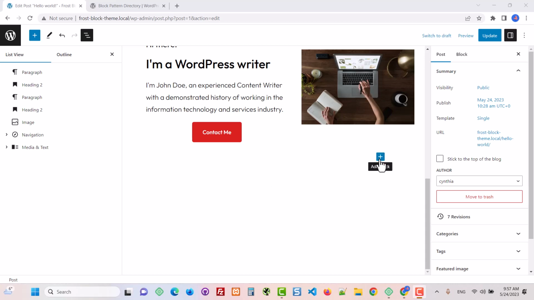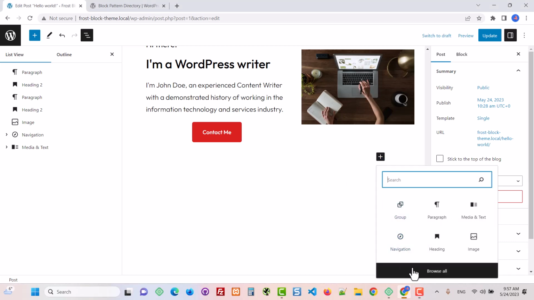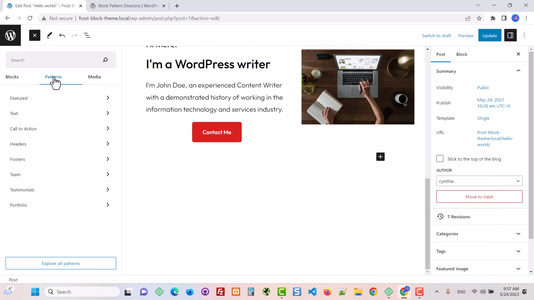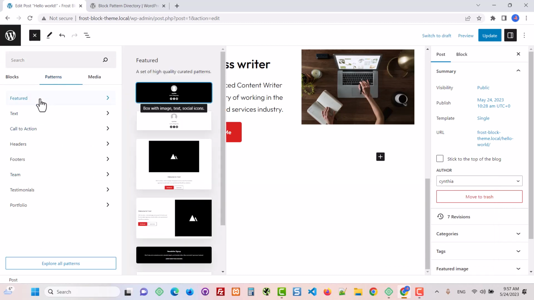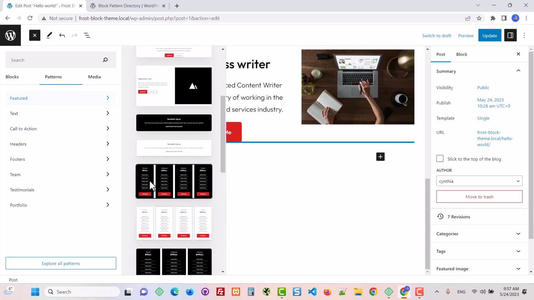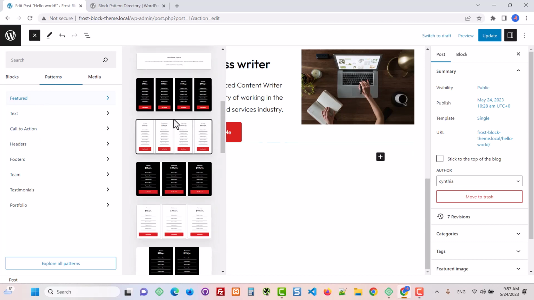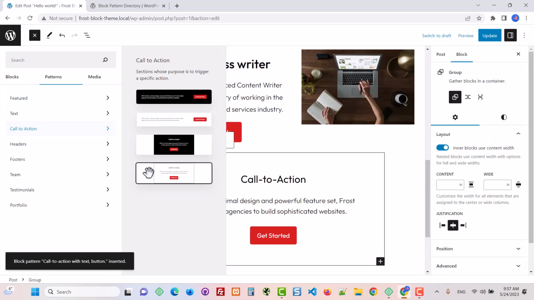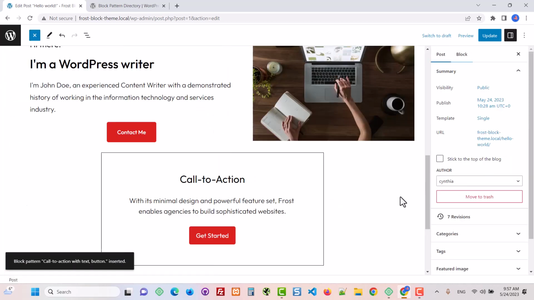So if I click on this button here and click on Browse All, then I can see the Patterns tab, and here they are available to scroll through, and you've got this little preview, and then you can choose what you like. So let's go over to this one here. It's a call to action that I like, and there you have it.